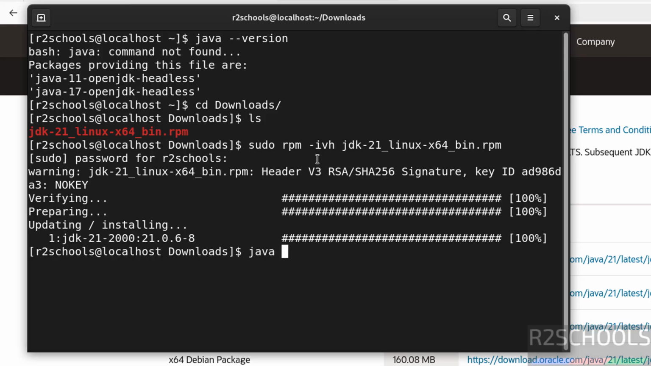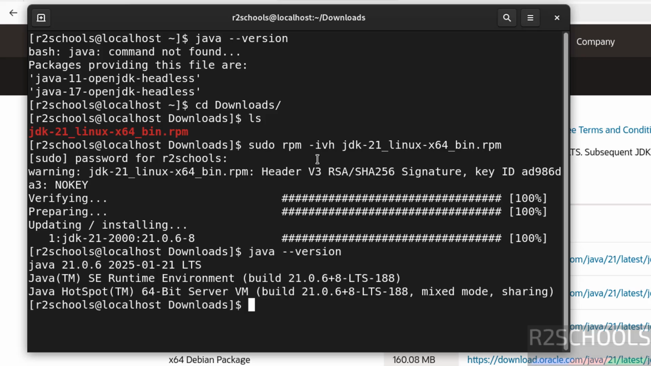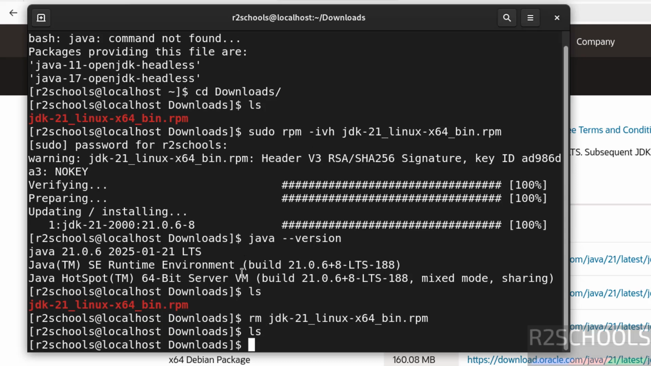Now verify the version of the Java. See, we have installed Java JDK 17. Okay, so this file is not required anymore. Give rm, give jdk, give the tab, hit enter. We have cleared the space.